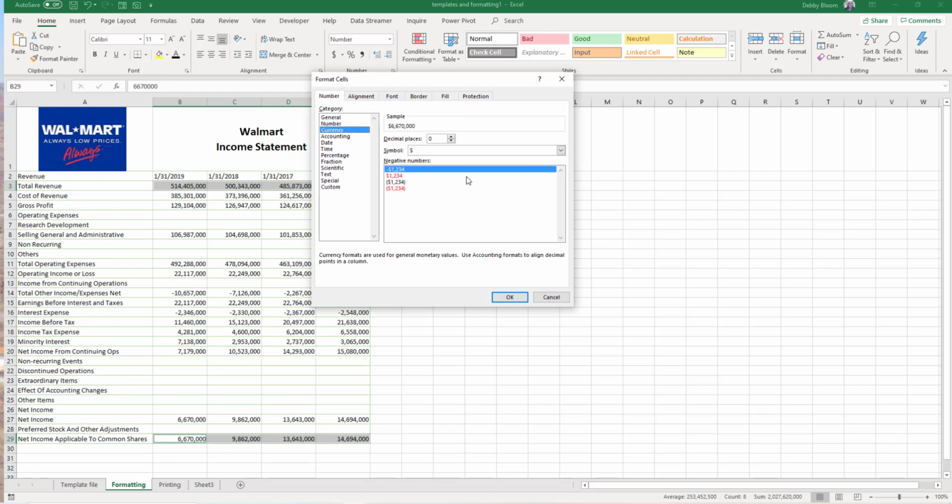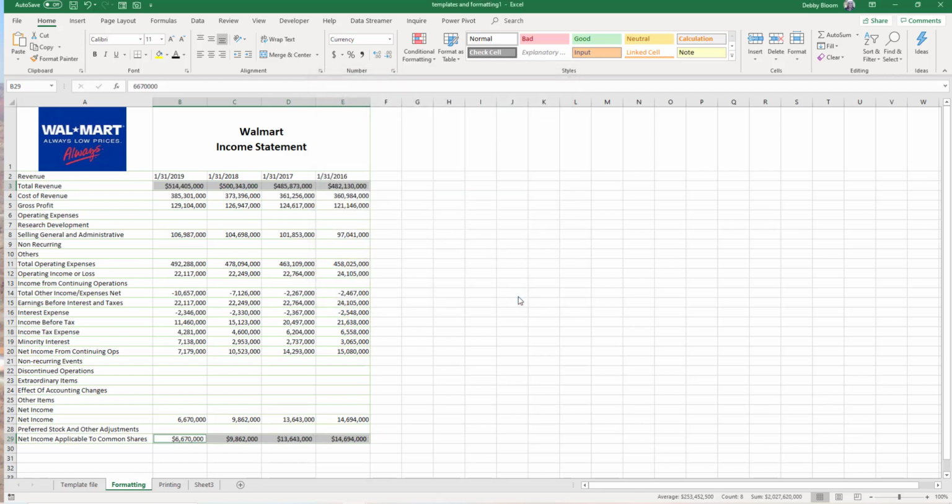So I'm going to choose currency. My symbol is going to be a dollar. I have 0 decimal places, and I can choose how it displays. I would actually like the negative numbers in parentheses, and I will click OK.